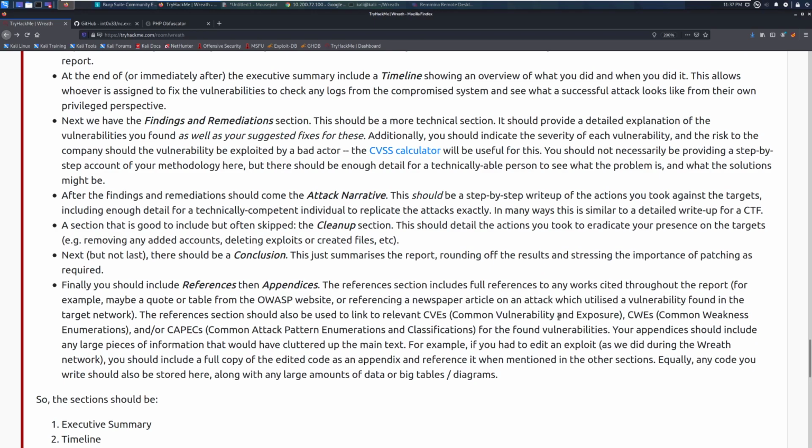Next, we have the findings and remediations section. This should be a more technical section. It should provide a detailed explanation of the vulnerabilities you found as well as your suggested fixes for these. Additionally, you should indicate the severity of each vulnerability and the risk to the company should the vulnerability be exploited by a bad actor. The CVSS calculator will be useful for this.